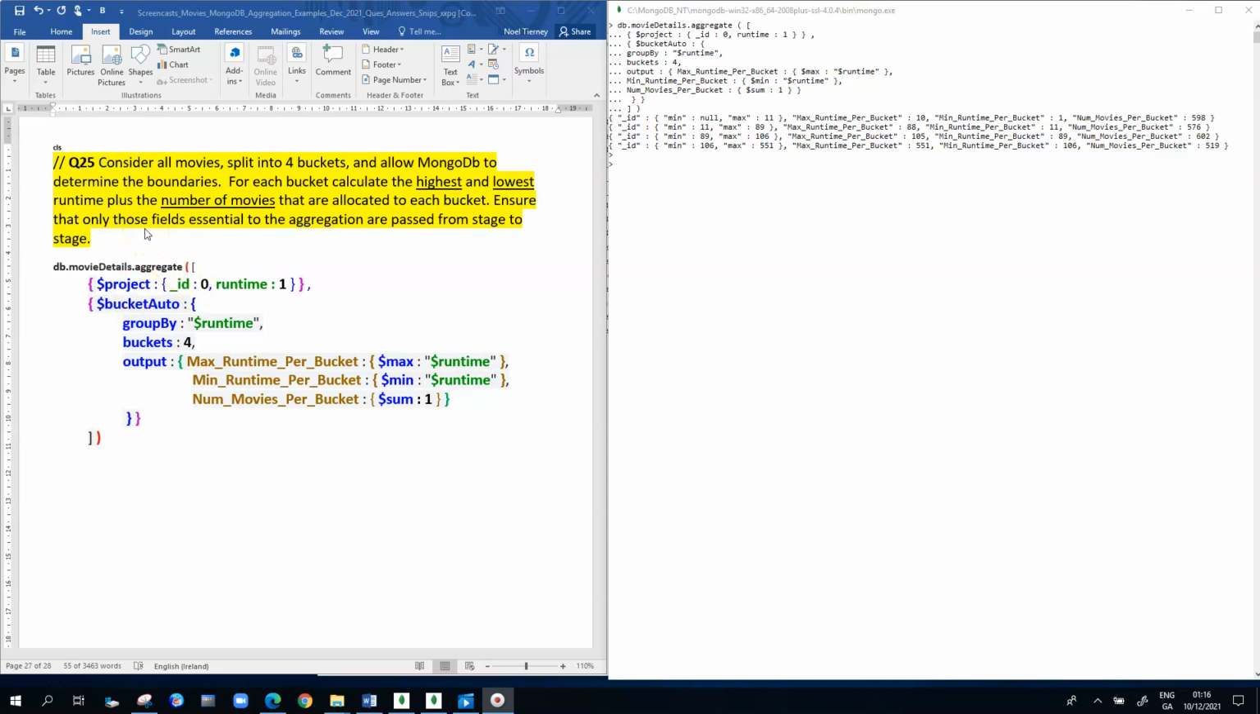It says: consider all movies split into 4 buckets and allow MongoDB to determine the boundaries for each of the buckets. For each bucket, calculate the highest and lowest runtime plus the number of movies that are allocated to the bucket. Ensure that only those fields essential to the aggregation are passed from stage to stage. So I'm just going to re-execute the actual aggregation.